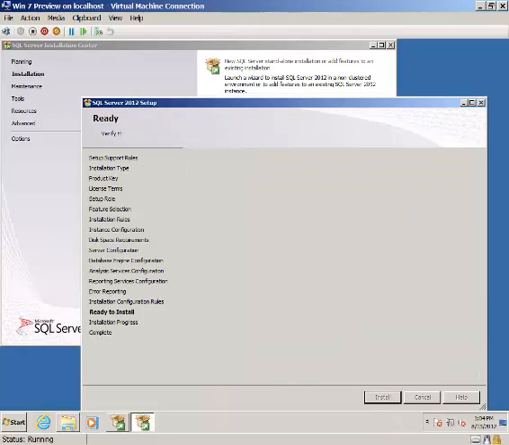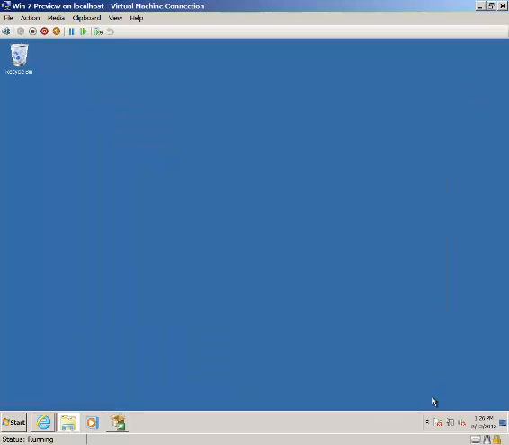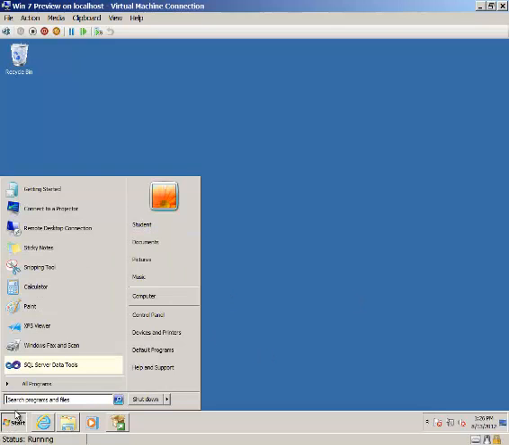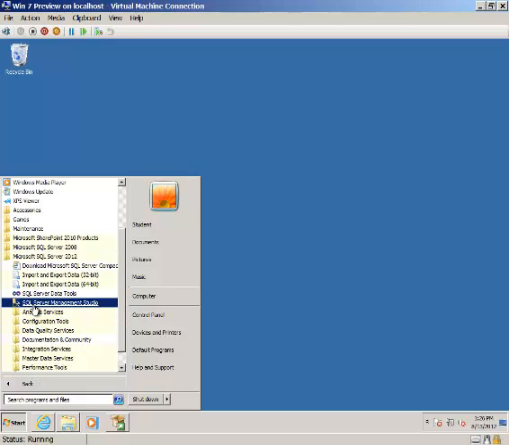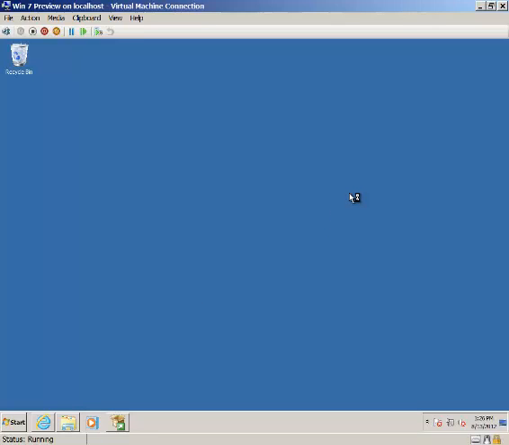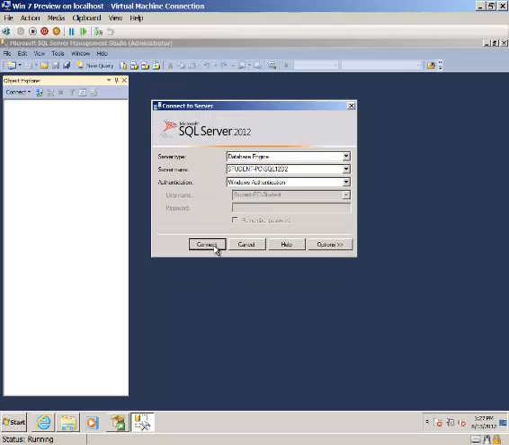And now we'll say install, and I'll pause. Okay, on success, we'll just click Close. And let's start Management Studio just to make sure. SQL Server 2012, SQL Server Management Studio. Okay, I'll connect into my D2 instance.